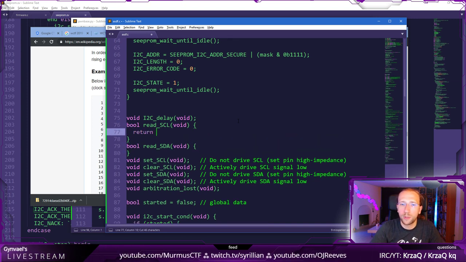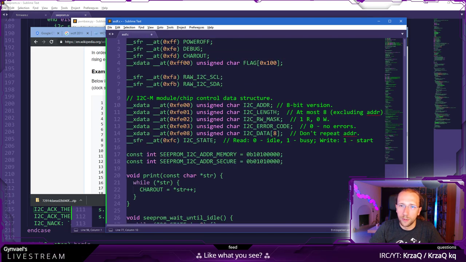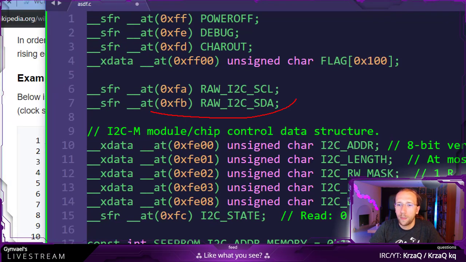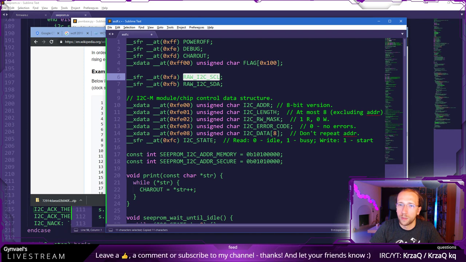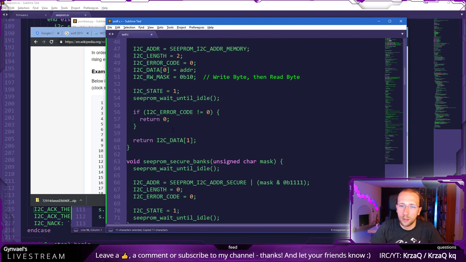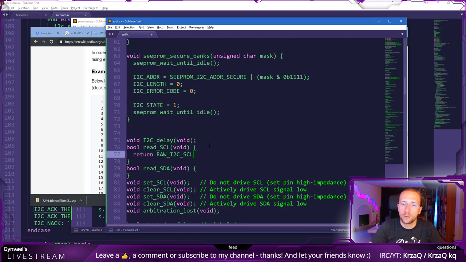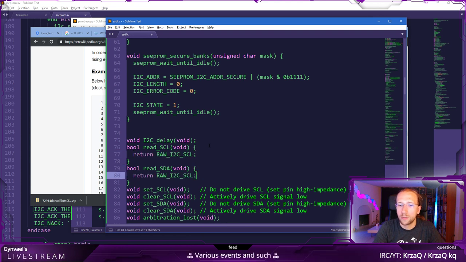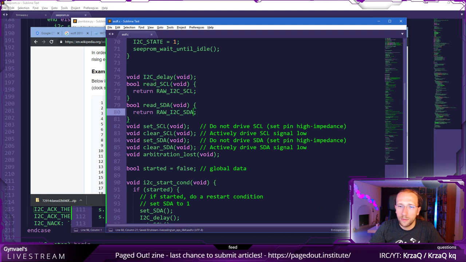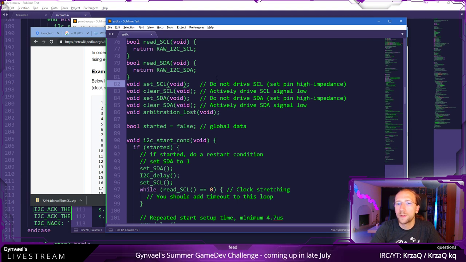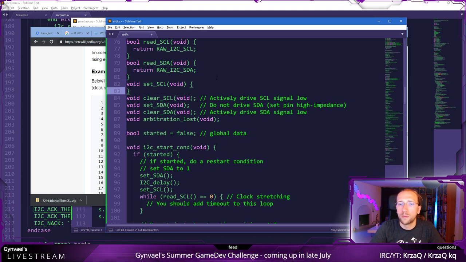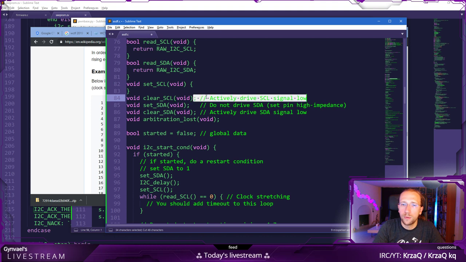And for us, it's actually pretty easy because we just go with these raw registers here. So we just return SCL here. We return SDA here. And that's it. Then set, I guess we have to provide these functions as well. So let's provide these functions too.